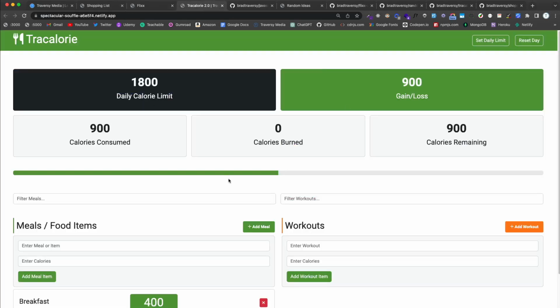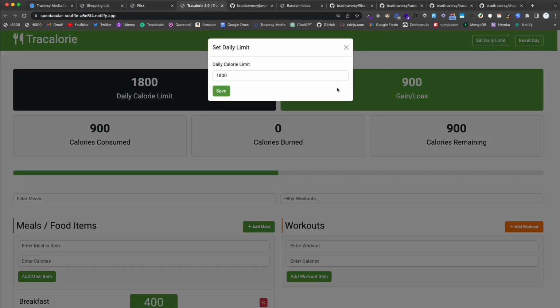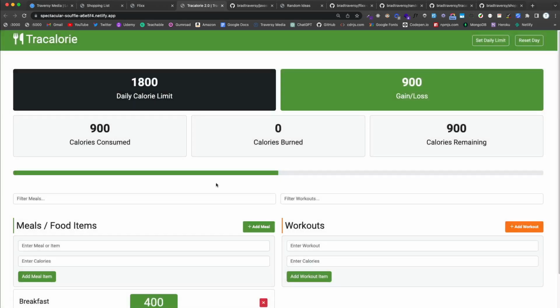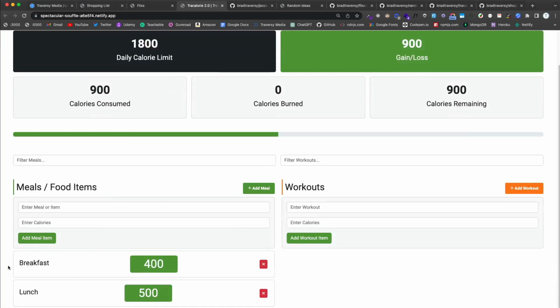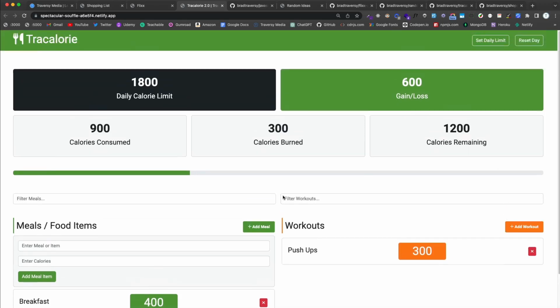Then this is the calorie tracking project where you can set a goal or a daily limit, so 1,800, and then you add your meals, which will add to your calories, but you can also add workouts that will remove from the calories. And we have a little progress bar. We're using Bootstrap 5 here with a couple JavaScript modules. So I really like that project.